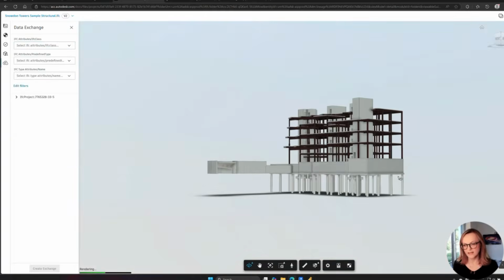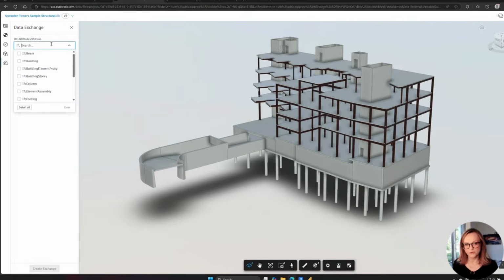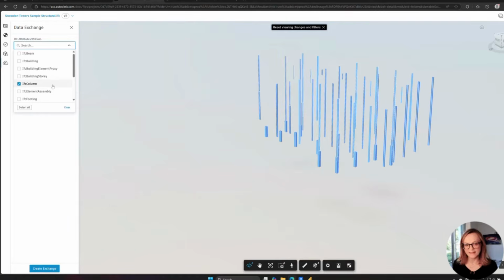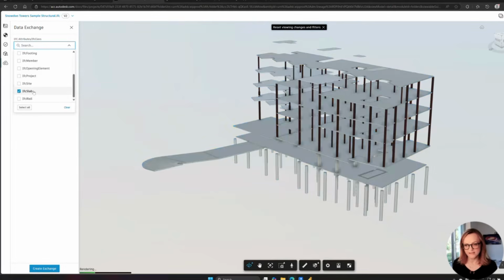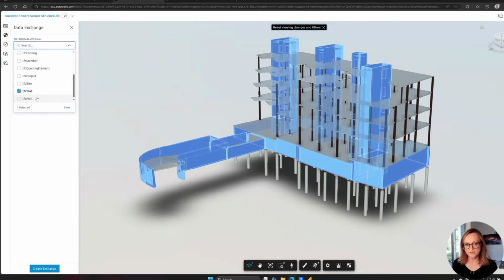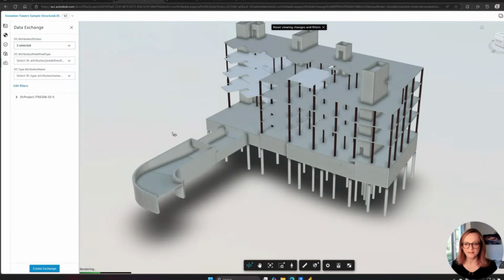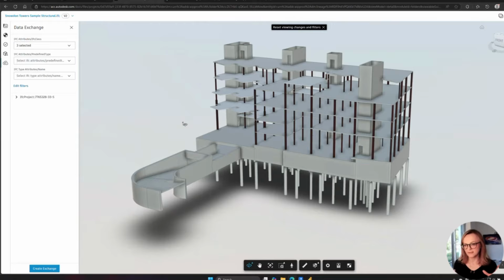And the great thing is that when you click on the columns, for example, you will see the columns highlighted. And then you can do the same with all the other IFC classes. So we can add the slabs and the walls, and you can always see the preview when you hover over the classes. By doing that, we can assemble a data exchange that only includes the elements which you want to share, or which you want to load in on the other side with the connector.